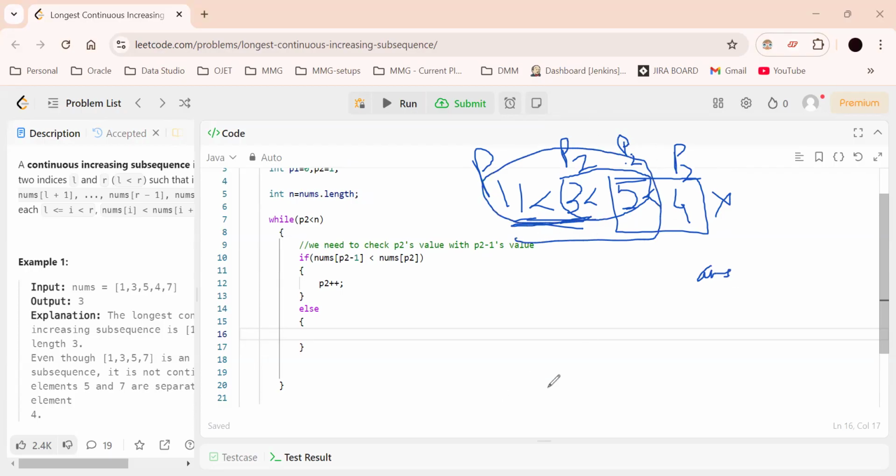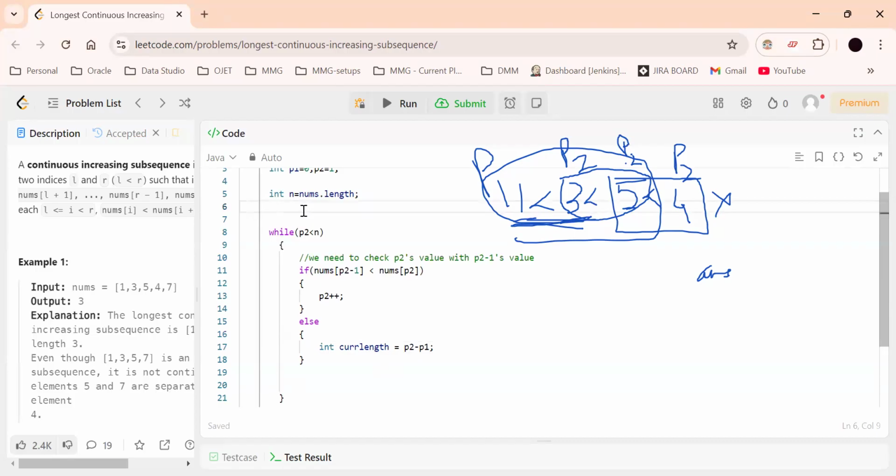How we will find out the length of that sublist? So we will take int current length equals P2 minus P1, and we need to declare one more variable here, which is int answer, which will be 0. After finding the current length, I need to update my answer.